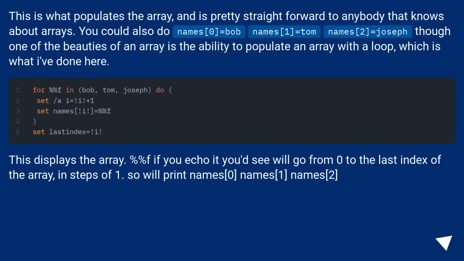This displays the array. %%f, if you echo it, you'd see will go from 0 to the last index of the array, in steps of 1. So we'll print names[0], names[1], names[2].